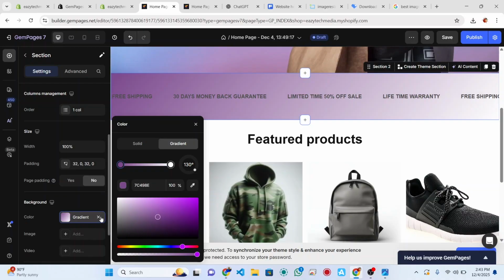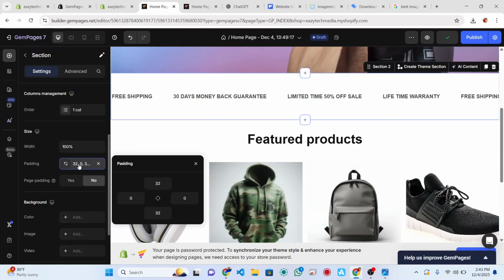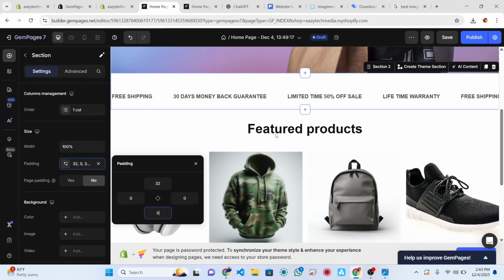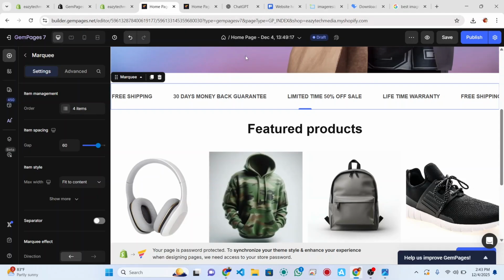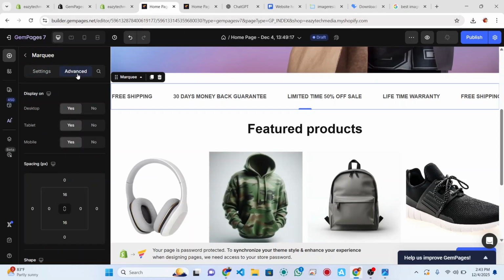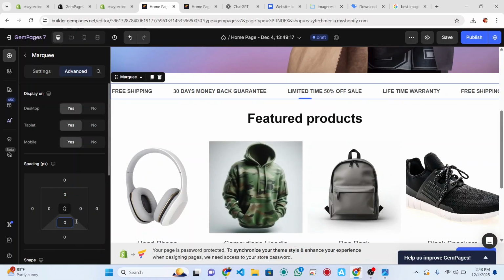Let's just leave it without a color. So let's reduce the height. See, we have 32 at the top. Let's make it 0, bottom 0. We still have some space around there. Let's clear the marquee itself. Let's check. Okay, we have 16. Make it 0. 0 at the bottom. Okay, that's looking much better.